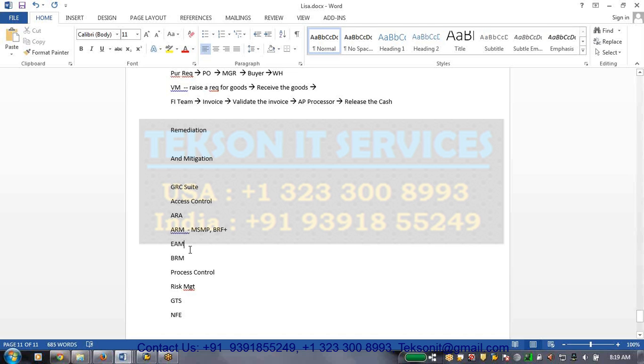And there is a third component, emergency access. Why is emergency access required? If a user wants to perform additional activities other than his job roles, obviously he would require additional access. So that additional access, how are we going to provide it to the user?